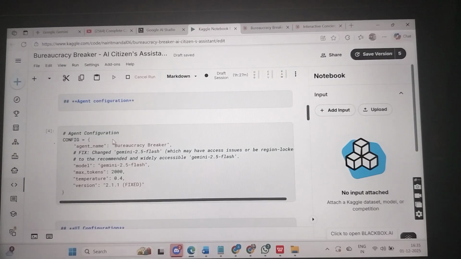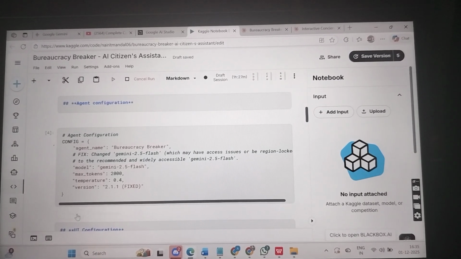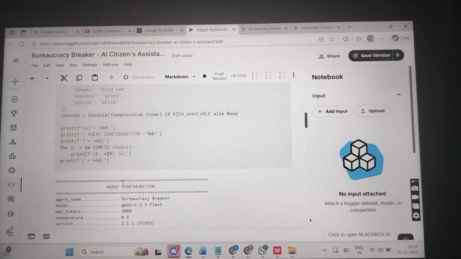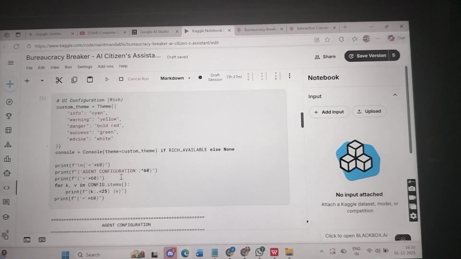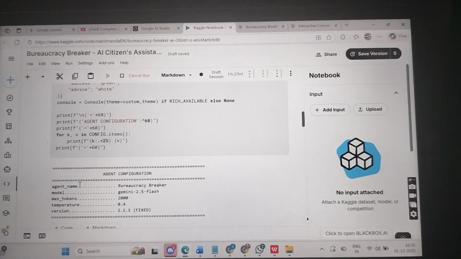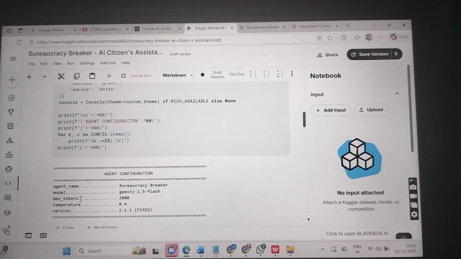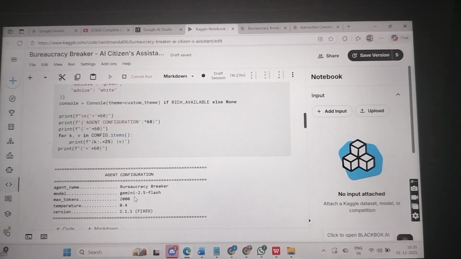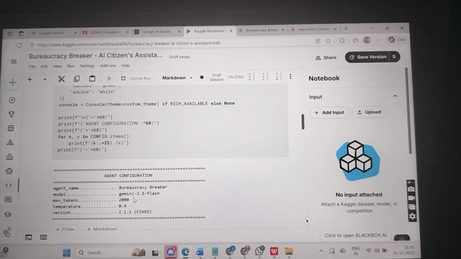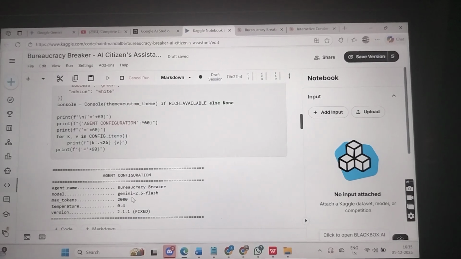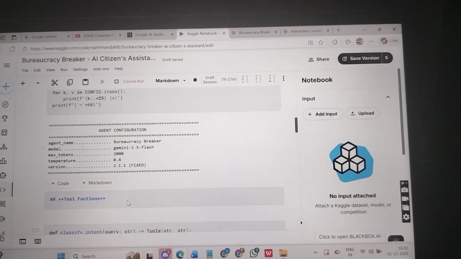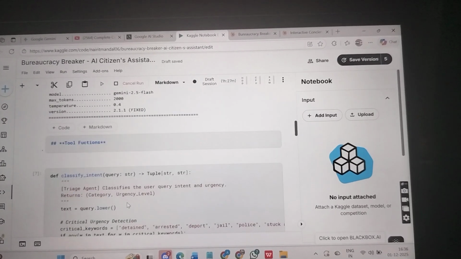The configuration that we use is given in this block of code, and it is shown below when it runs successfully. The agent name is Bureaucracy Breaker, the model is Gemini 2.5 Flash, max tokens is 2000, temperature is 0.4, and the version is 2.1.1, which is a fixed version that can't be changed.